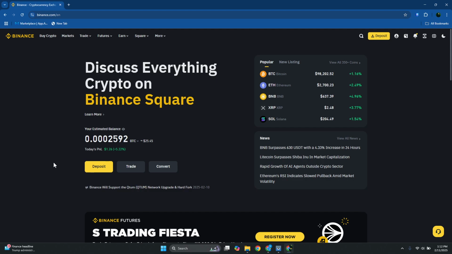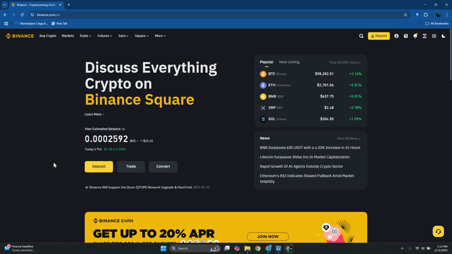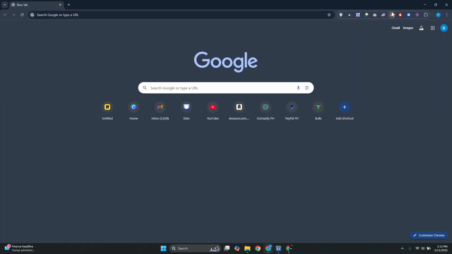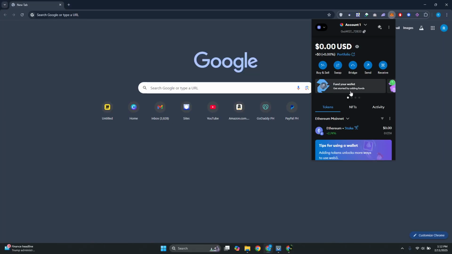Since we want to transfer from Binance to MetaMask, we need to first get the address of our MetaMask wallet. So in this case, let's open up our browser here. Let's click on the MetaMask extension, and you want to log into your account. Now from here on your options, you have receive.